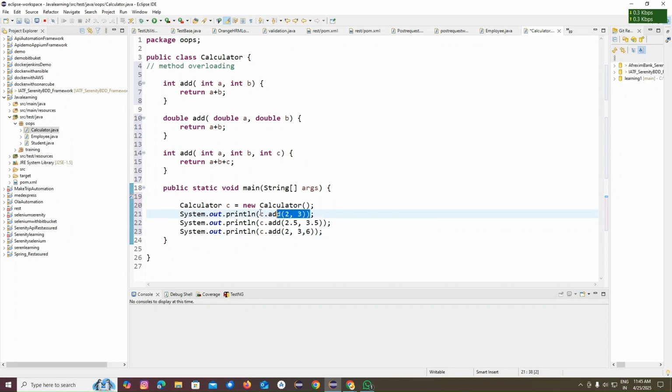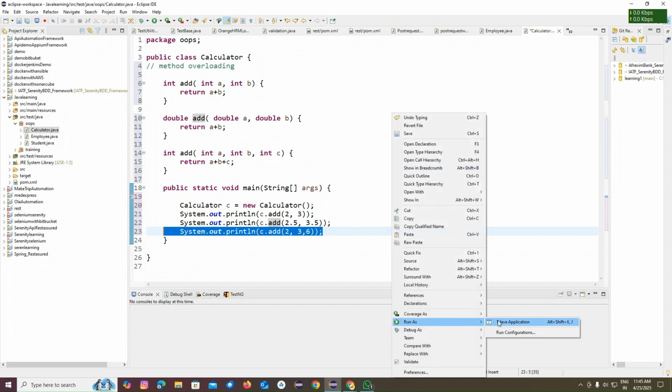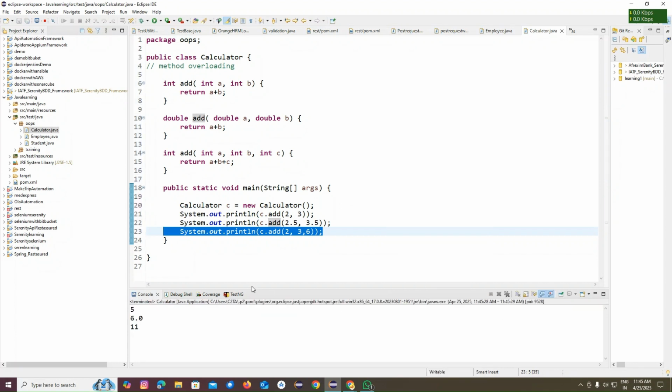So this calls the first method int add, this calls the second method double add, and this calls the third method int abc. Okay, let's run the program. So all three are printing.